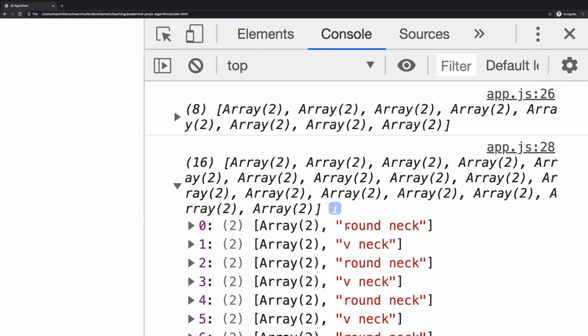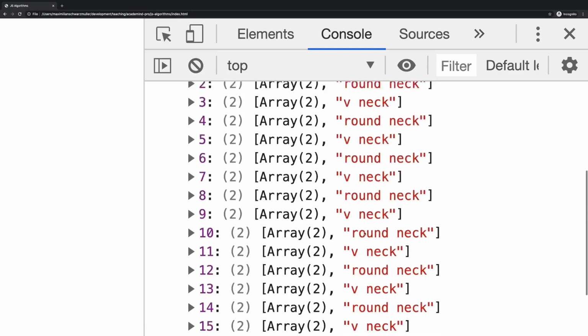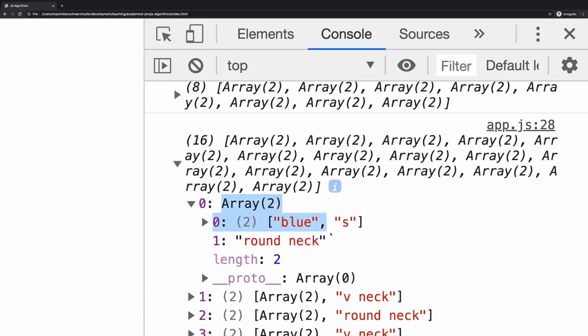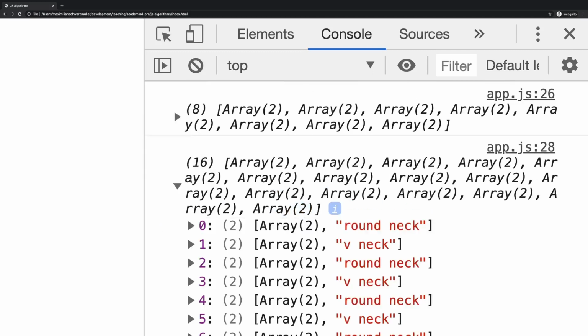However, what you see is that the arrays look a bit strange. We always have round neck or v-neck as a last element, but the first element is another nested array. And I don't want that. I want a flat array in there. Put in other words, what's in the nested array here, blue and S, should be in the main array for that first element. So I don't want that extra nested array.